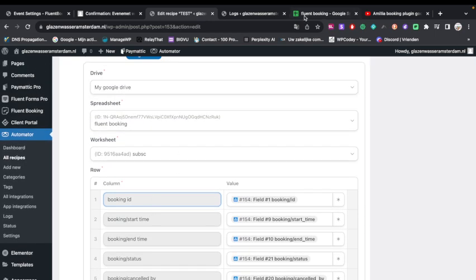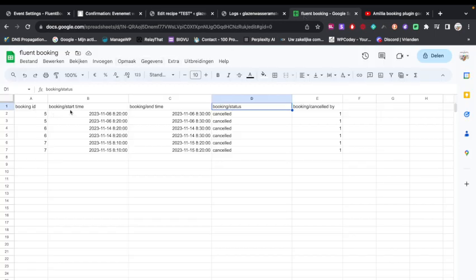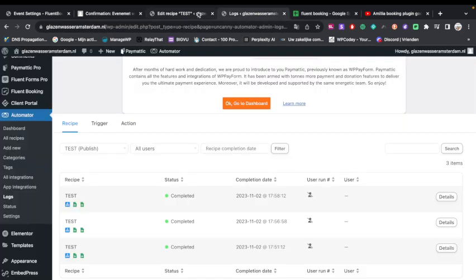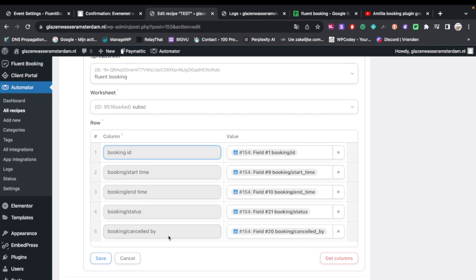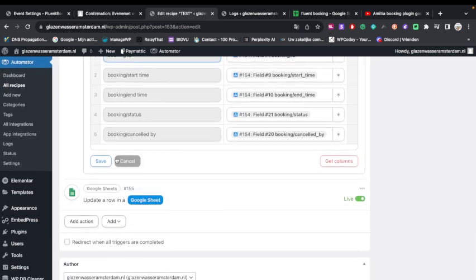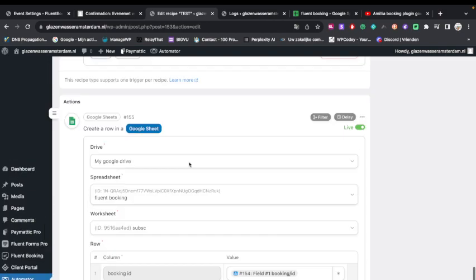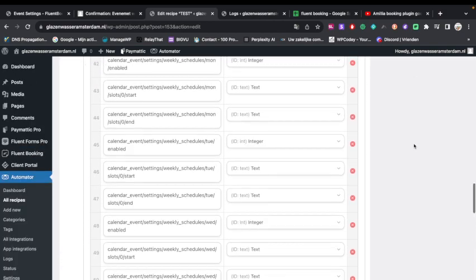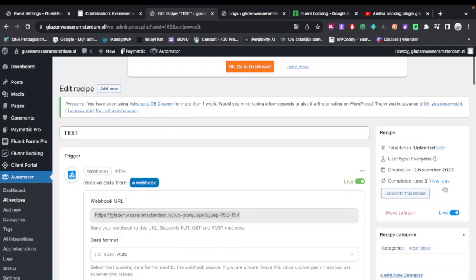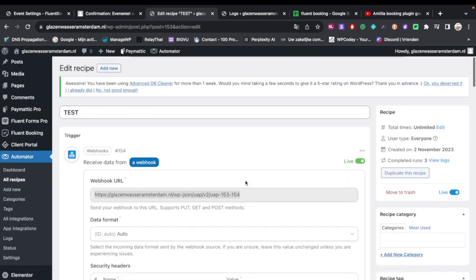The columns are here on top: booking ID, booking start time, booking end time, booking status. So when you go in here, you can see booking ID, booking start time, booking end time, status, and booking canceled by. It's not so important, but I've added it anyway. Then you have to save the whole thing, and don't forget to make it live. And also in here, this one and this one. Everything must be live, otherwise it won't work.